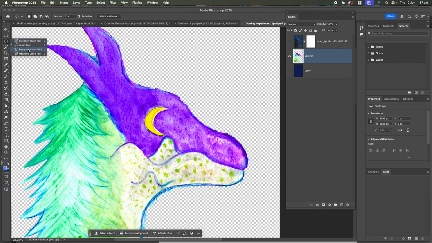Polygon lasso and magnetic lasso, they're a bit of a nightmare. If you don't join them up, you go a bit crazy with it. But basically they let you trace around the edge of an object.